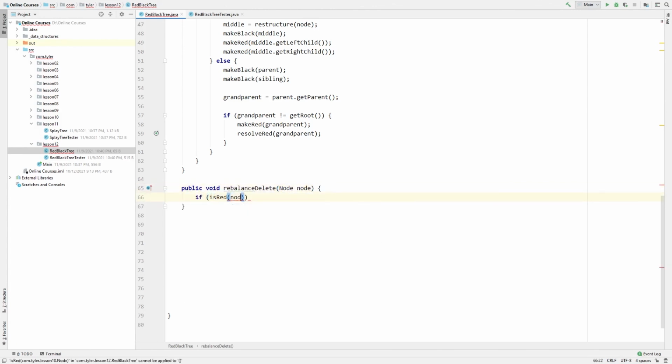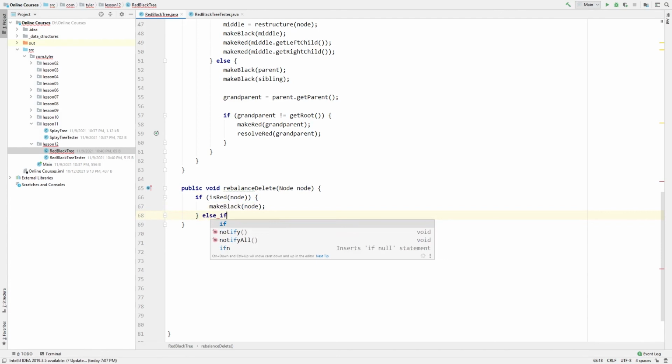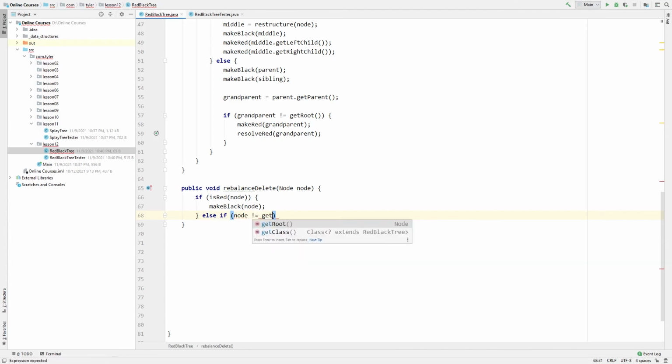Okay, so if the node that we deleted or that we promoted is red, just make it black. We're done. We talked about that when we explained it. Otherwise, meaning the node to be deleted is black and the promoted node is also black, we say node sibling equals sibling(node). So we just create a reference to the sibling of the node that was promoted.